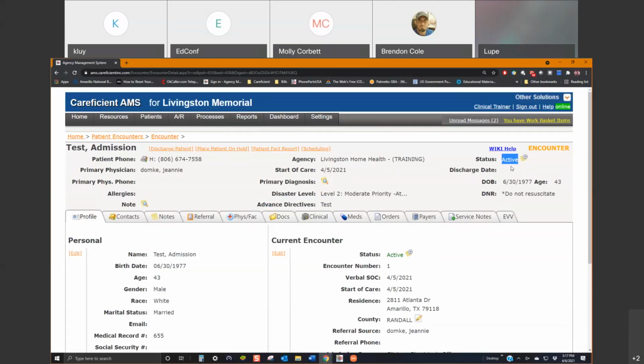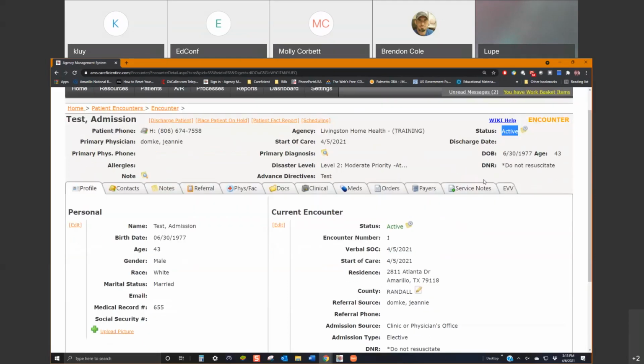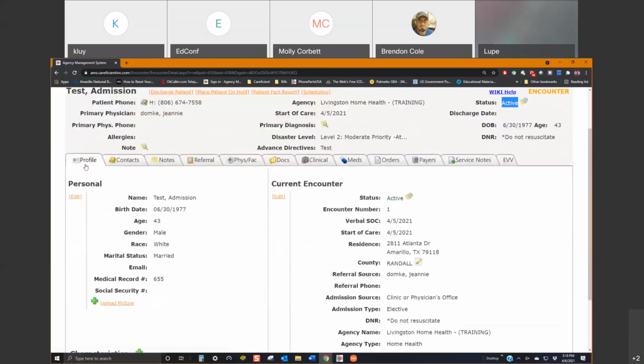So it can be in a pending status if they haven't been admitted and activated yet. It could be active, could be on hold. They could be discharged, or they could be a non-admit. For the home health side, hospice has some other options too. But you'll see that information right here. Down below, under all these tabs, we're going to go through these one by one.